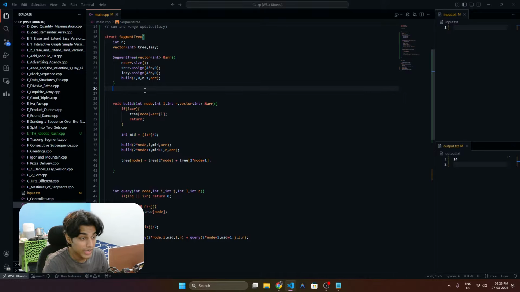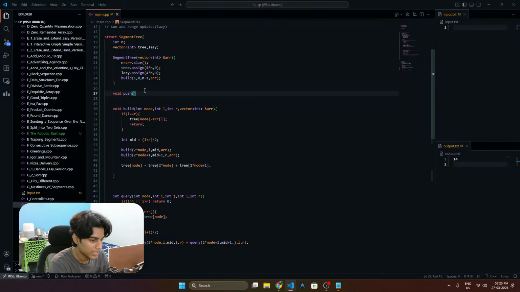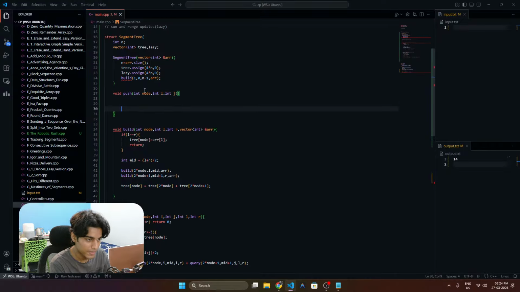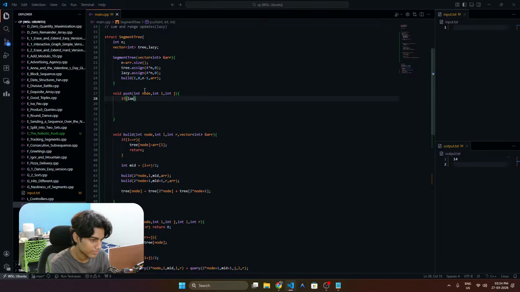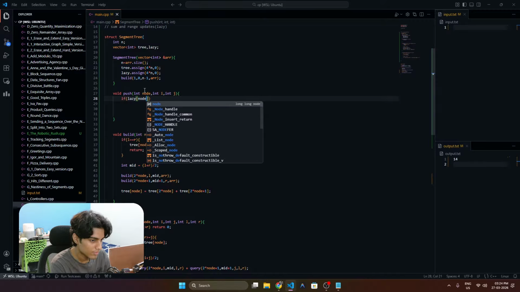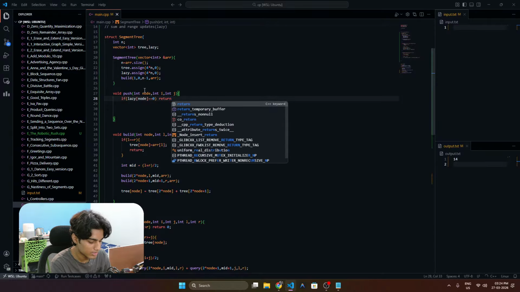I need a function that can look at a current value and then push downwards to the children. So what do I need here? I need the node right now. What else? I need the range because I want to go left and right. Use I and J. That is it. Now if lazy of this node equals 0, then we can just return.